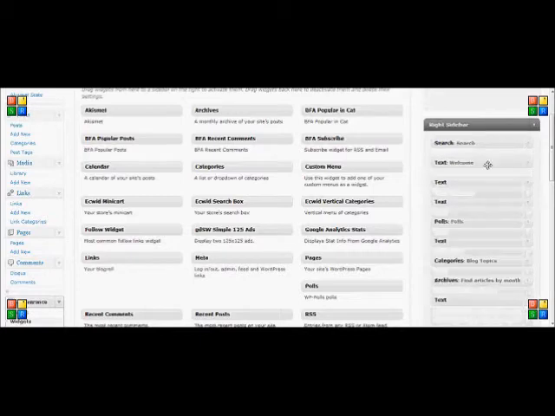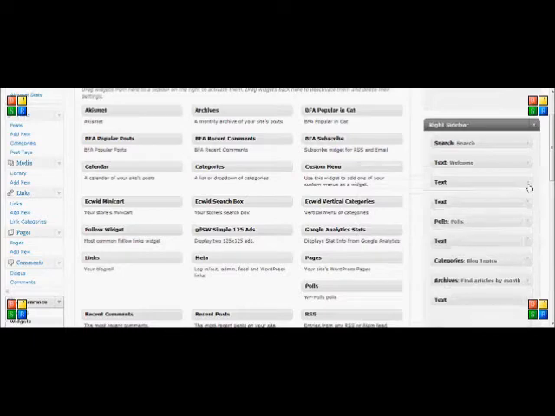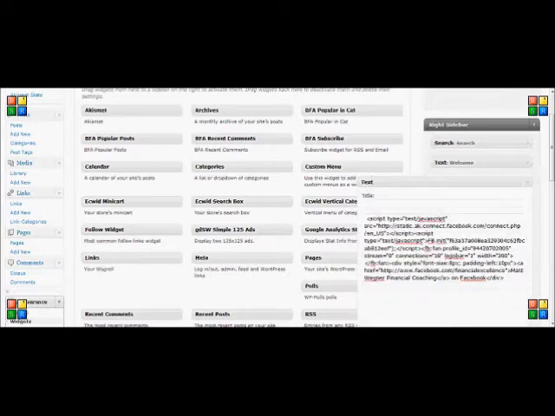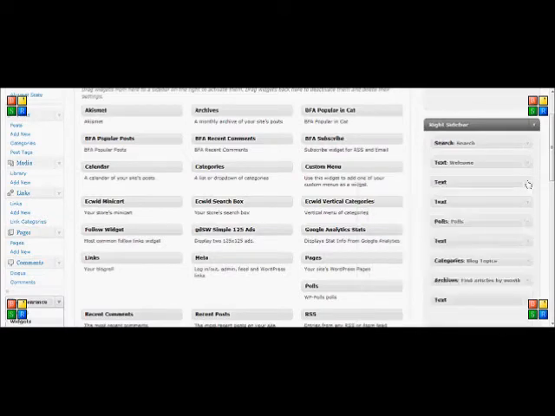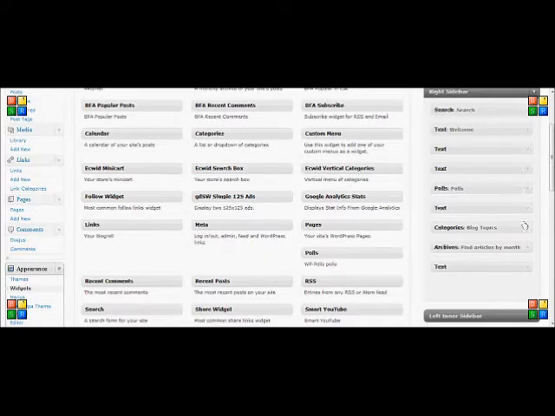I'm going to close that back down. I've got a welcome video where I've copied and pasted the HTML coding from a YouTube video that I created, and I pasted that in here. And I've got a Facebook iframe code pasted in there so you can like us on Facebook, things like that. I've got some polls. I've got a daily cartoon that's on there. So all kinds of things that you can do to customize.